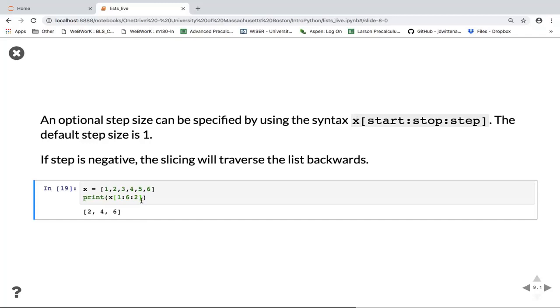And also if I specify a negative step, for example -1, I can actually go backward. So if I were to reverse this, I'll start at index 6, and then it'll go to index 1, not including 1, and it's going to go backwards.